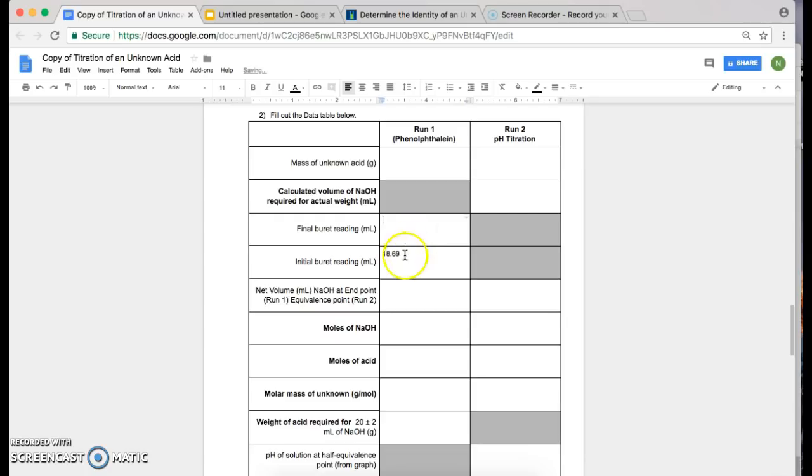And my initial was 13. Okay. And when I subtract these two values, that gives me 5.69 mL as the volume of sodium hydroxide I've used. Perfect. All right. Last thing that I'm going to show you in this portion of the video is how we're going to use this information, the net volume of sodium hydroxide.